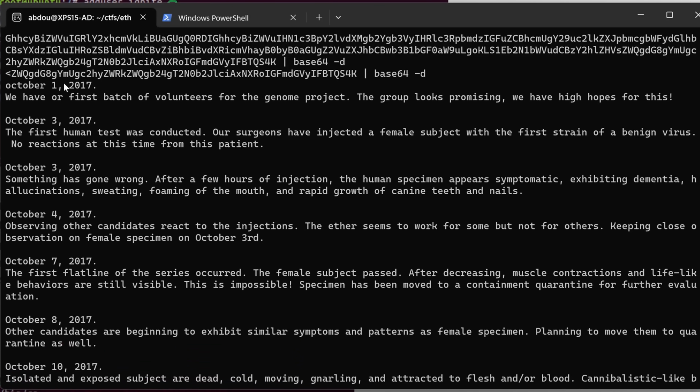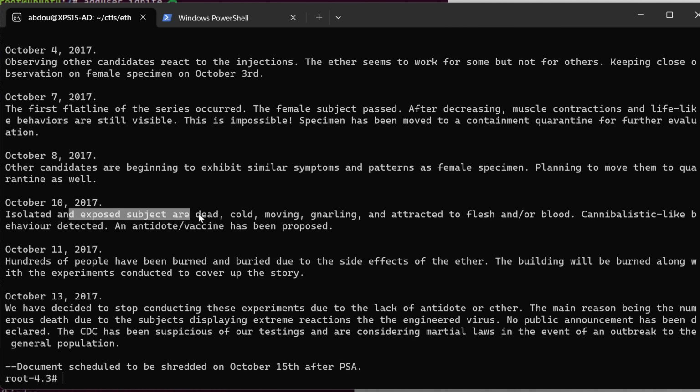In October 2017, we have our first batch of volunteers. Look at that. Just 3 days after conducting the tests, something has gone wrong. Human specimen appears symptomatic, exhibiting dementia, hallucinations, sweating, oh my god, and rapid growth of canine teeth and nails. The day after that, exposed subjects are dead, cold, and attracted to flesh and blood? Cannibalistic-like behavior detected. Oh my god.